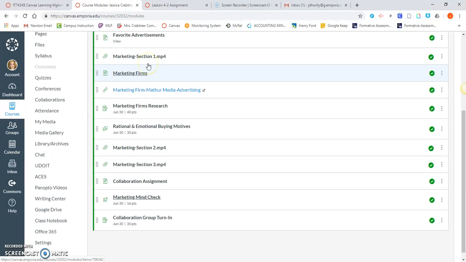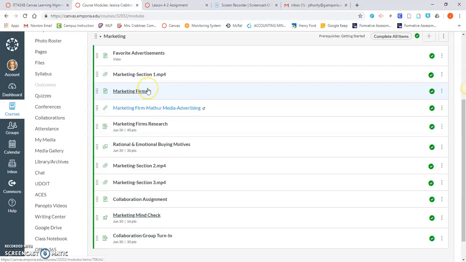So I have set due dates for all of my assignments or discussion boards. I made them all the last day of this class. Here's one assignment. The discussion board has that due date, my quiz has the due date, and then my collaboration group turn in, where they turn in the project they're doing with their group, also has a due date here.